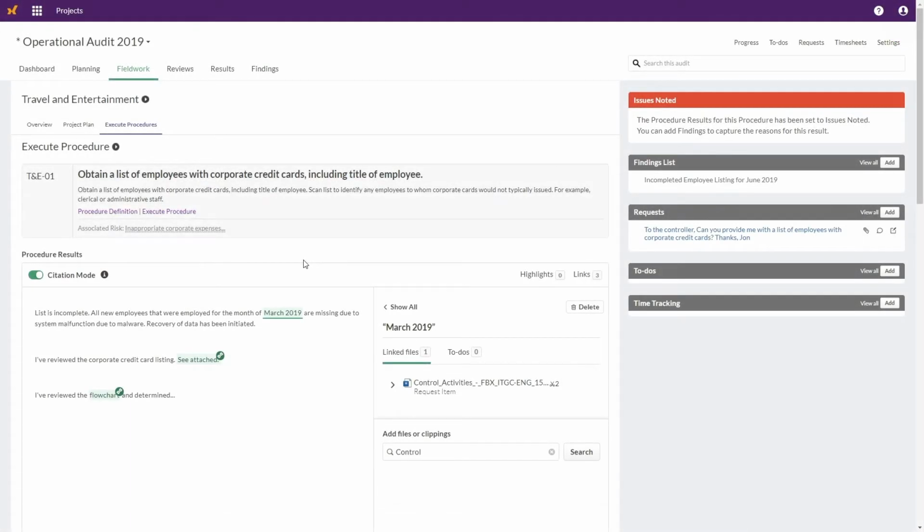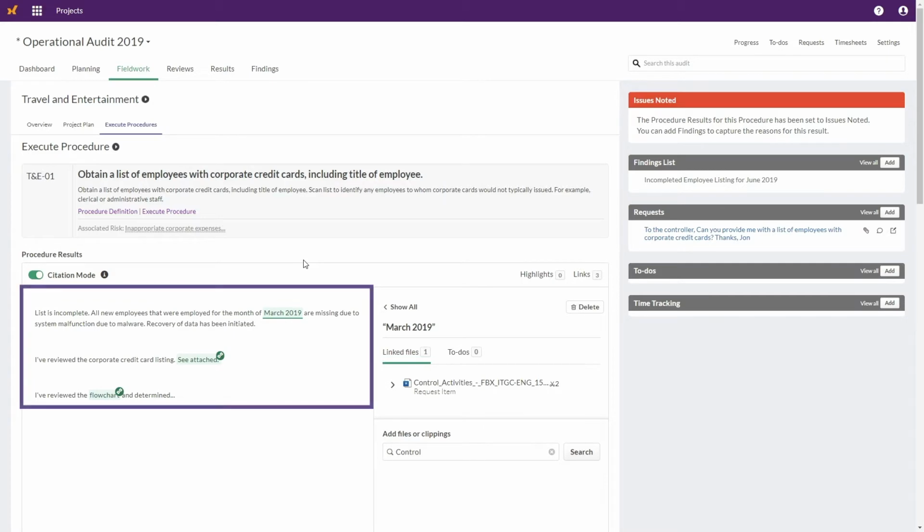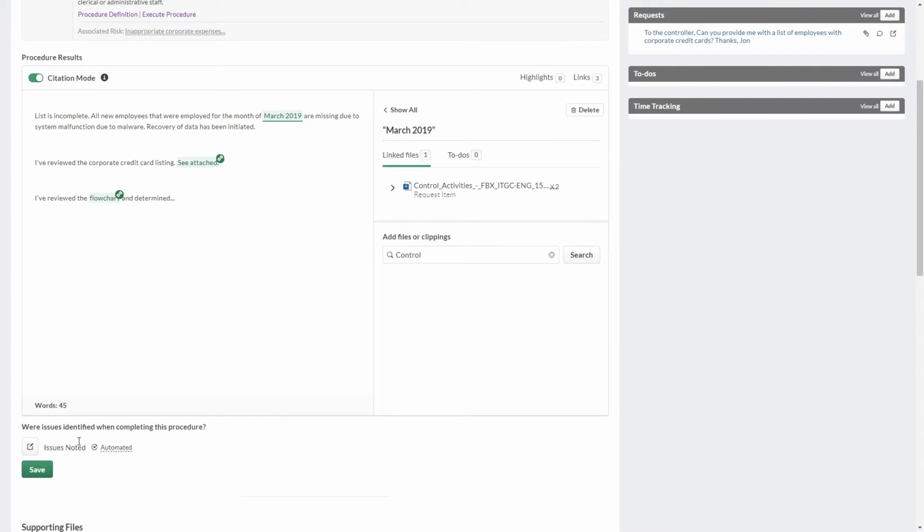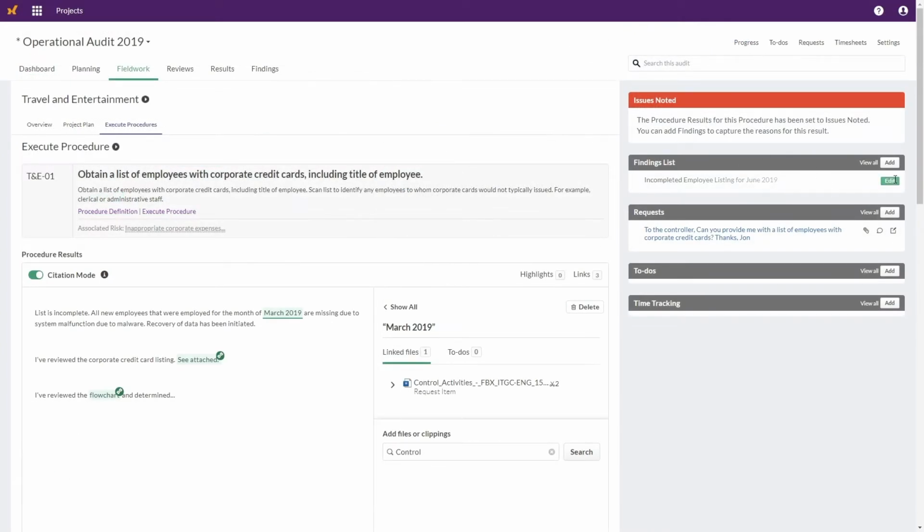In the Operational Audit 2019, an issue has been found. It seems like the procedure to obtain a list of all employees is incomplete and an item has been noted. So with this information, you can now create a finding.